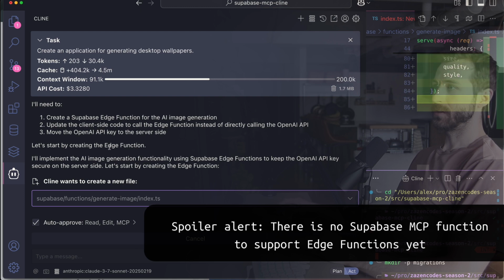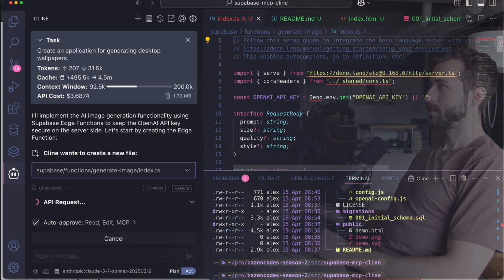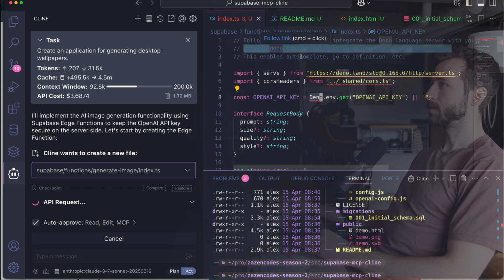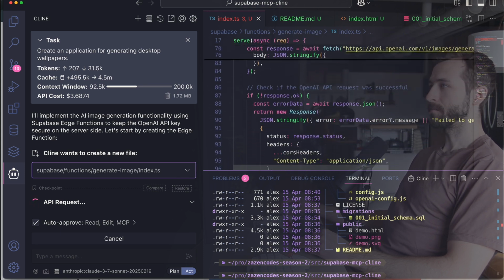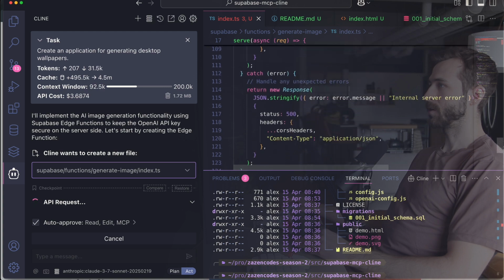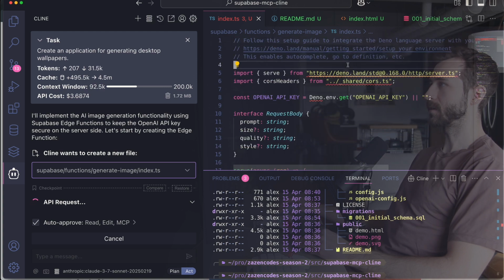Okay, we're starting by creating the edge function. This is the edge function it's come up with, in Deno language. Great. So I do expect this is a pretty good looking edge function, but I really want to see this hosted with the MCP server. I really want to see it actually set this up for me.